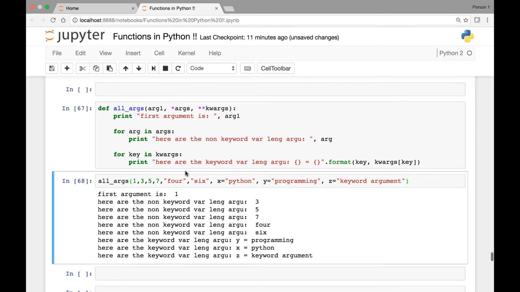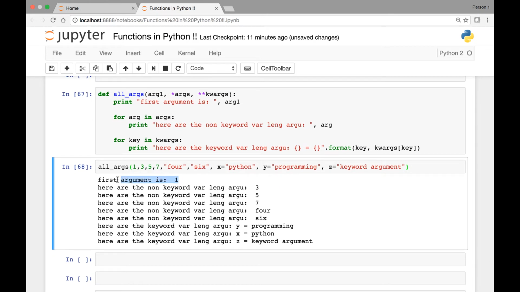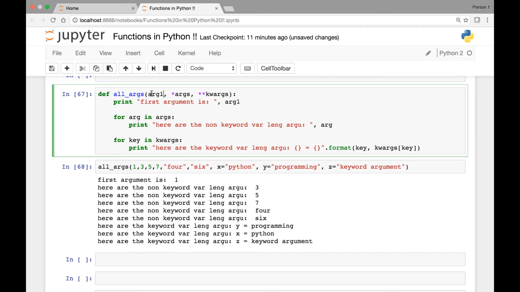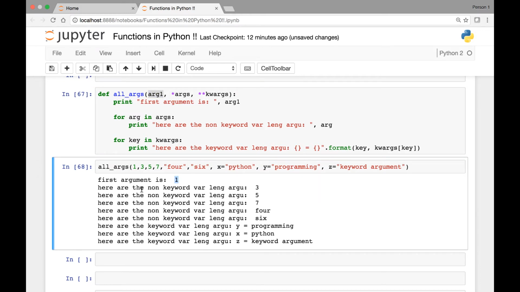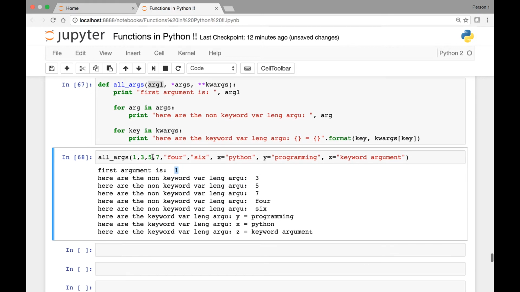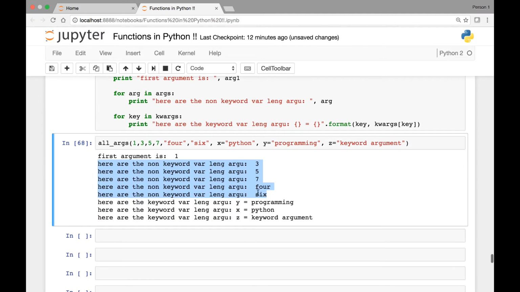So the first one, as always, is our formal argument, the required argument. Then we have, so the next 1, 2, 3, 4, 5, the next 5 arguments are our non-keyword variable length arguments, right? And then the last 3 we have our keyword variable length arguments. Here are the keyword variable length arguments: the key and value, right? Key and value.